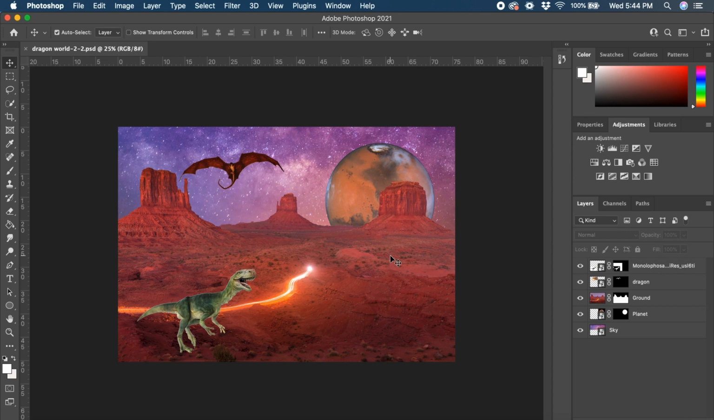So maybe we can change the sky to be a little more red, or maybe change the ground to be a little bit more purple, whichever one we want to do. Let me show you how to do some of that. So going over here, I want to change the dragon and make the dragon brighter.